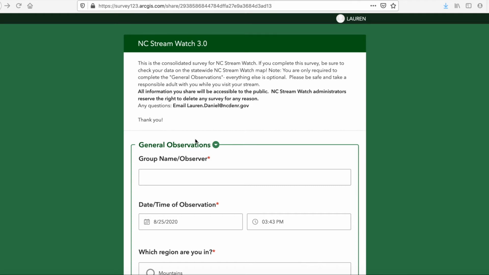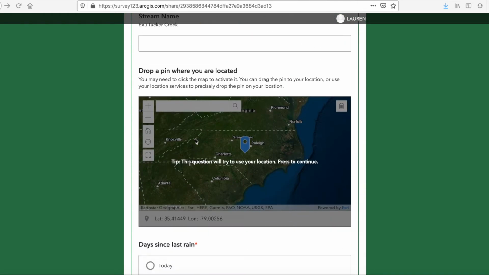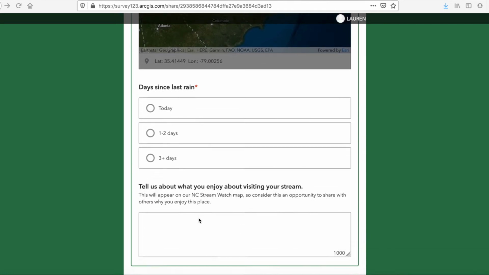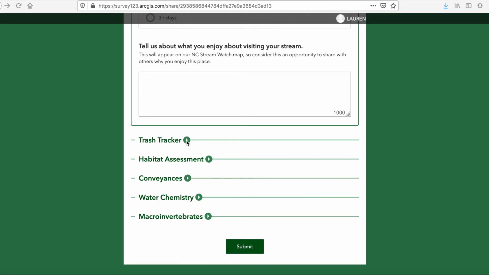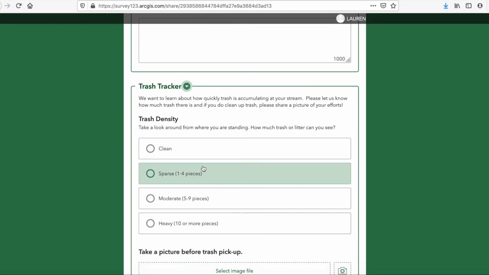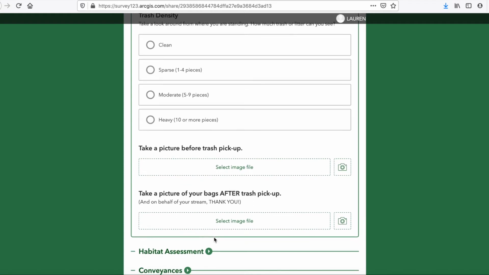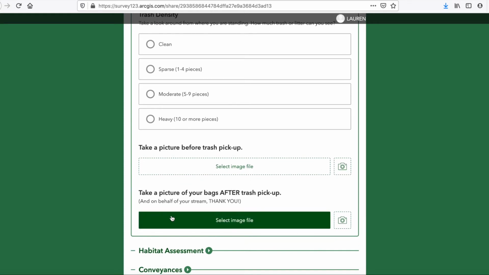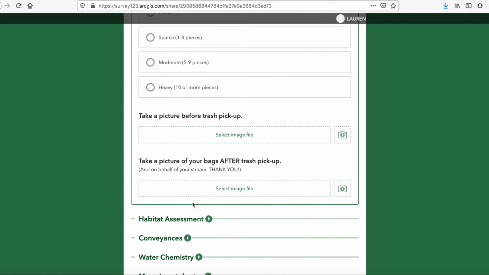Okay, so let's say you want to do a little more than just general observations. First, you will have to complete the required portion of the survey, which is the general observations, but you want to do more. So you see these expandable topics like trash tracker, that allows you to just identify how much trash there is in the area. It helps us track how quickly trash accumulates in a stretch of a stream area. You're also able to include a picture before and after you do your litter pickup.